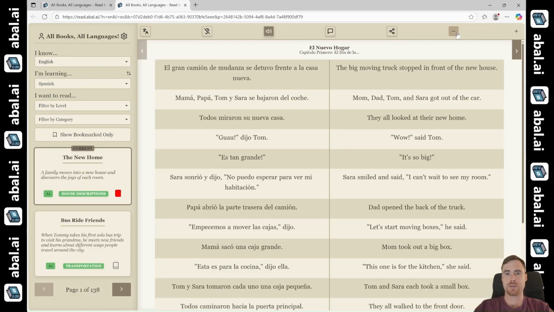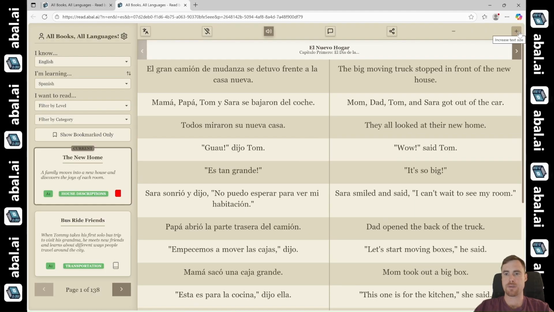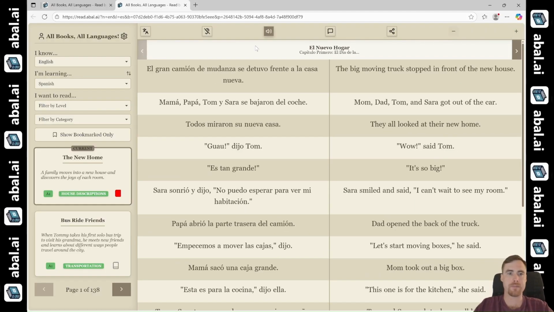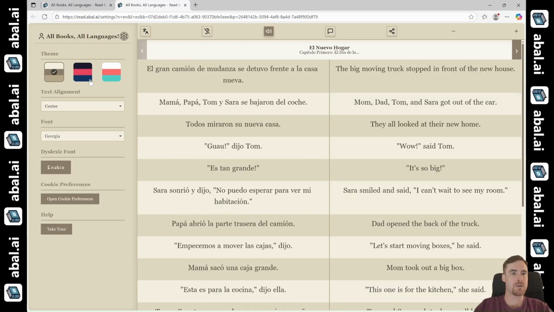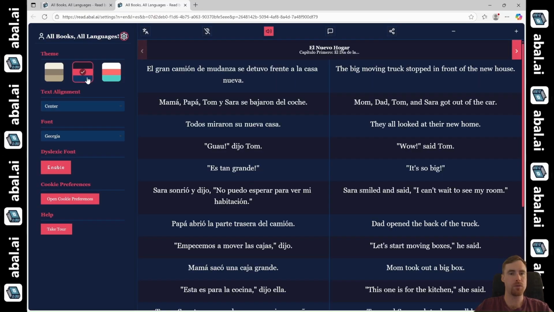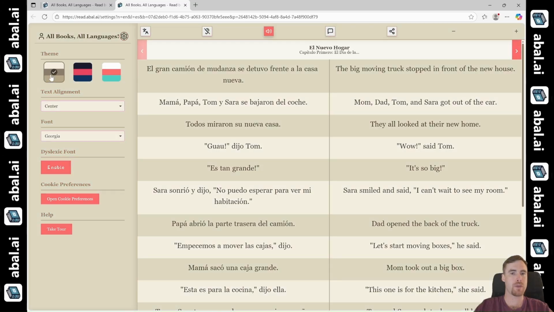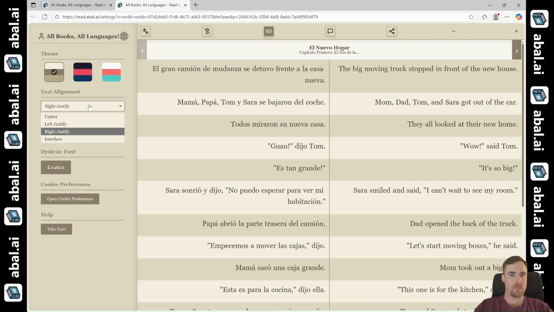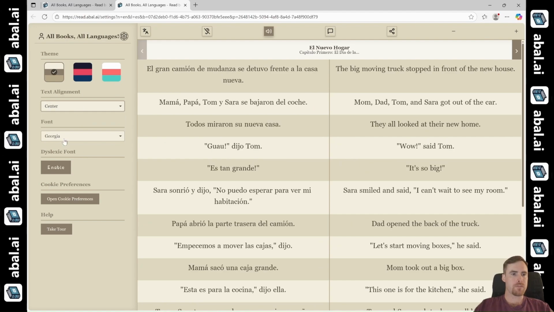You can decrease or increase the font size. Now, if you go into the settings, you can also change the theme to this dark theme, this vibrant theme, or this more book colored theme. You can change the text alignment. You can change the font here, enable dyslexic font, change your cookie preferences, and also take a guided tour, which will go over a lot of the features that we've just gone over in this video.